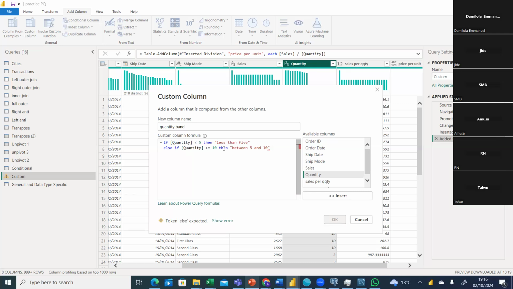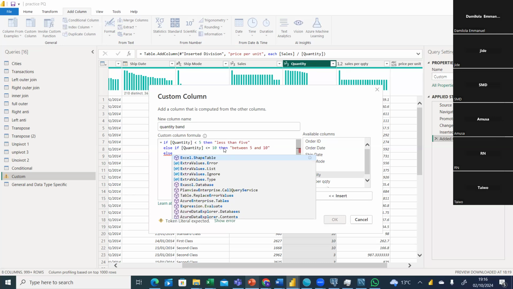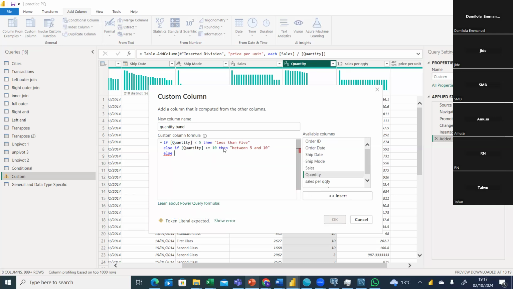So then if any number falls outside this range, any number greater than 10, let's press Shift Enter again. Else, that means if this number falls outside this range, what should we name it? Just call it more than 10. That's the end of it.